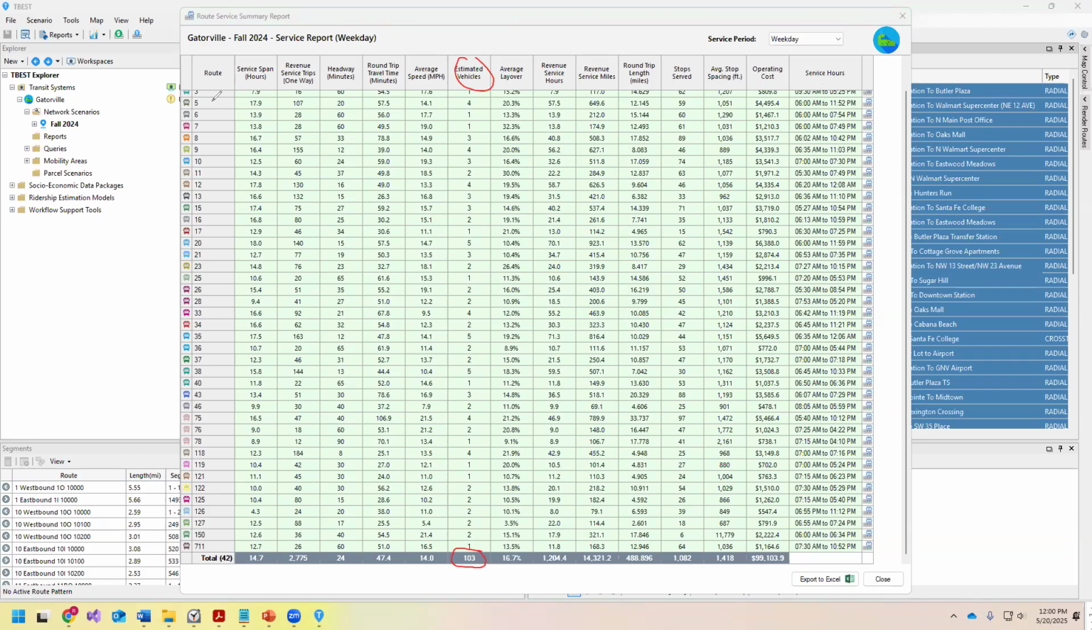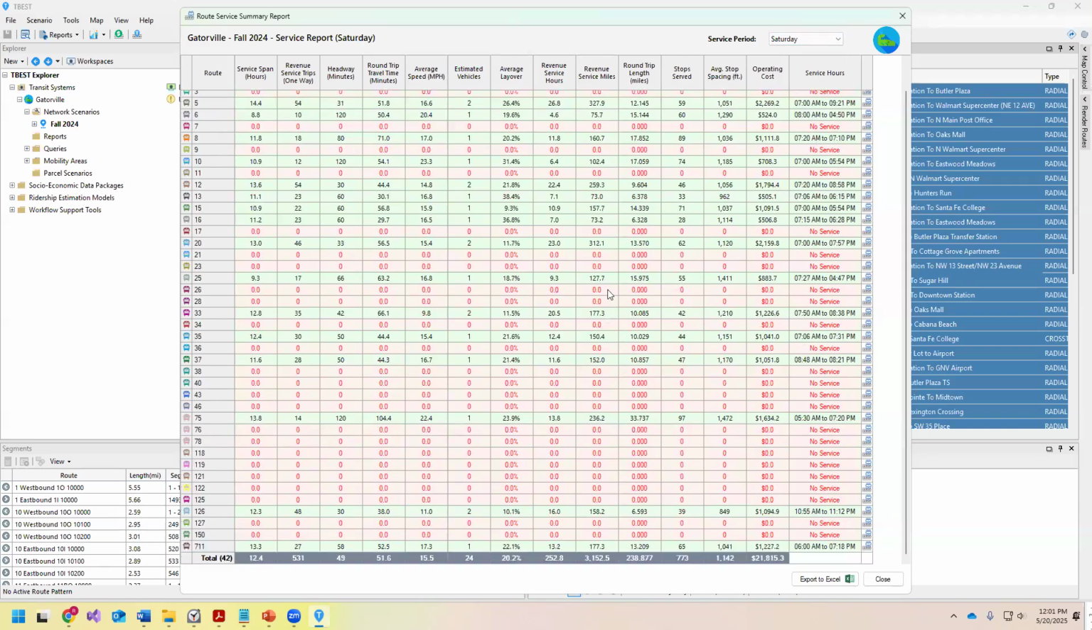So again, if we clear out this, close it, and we switch this to Saturday. So notice that it drastically changed the service. So anything that's not in service is now in red. So you can see which routes are in service and not in service very easily. So what is the number of Saturday stops served and average stop spacing? So Saturday stops served are 773, which is down at the bottom. And then our Saturday average stop spacing is 1,142.